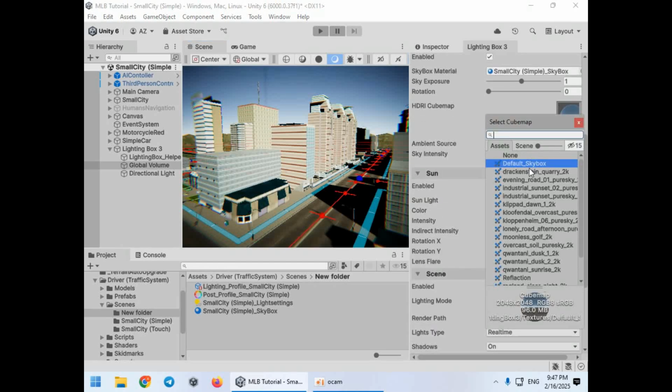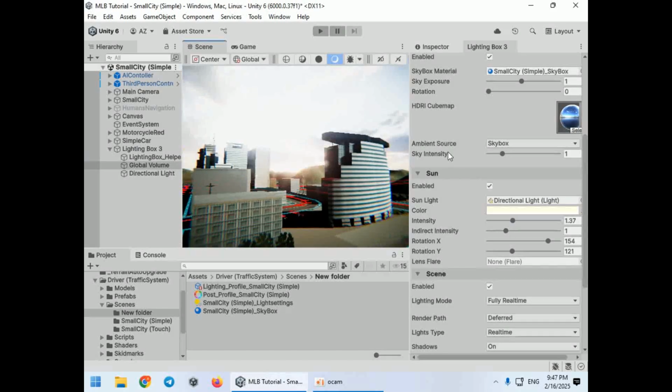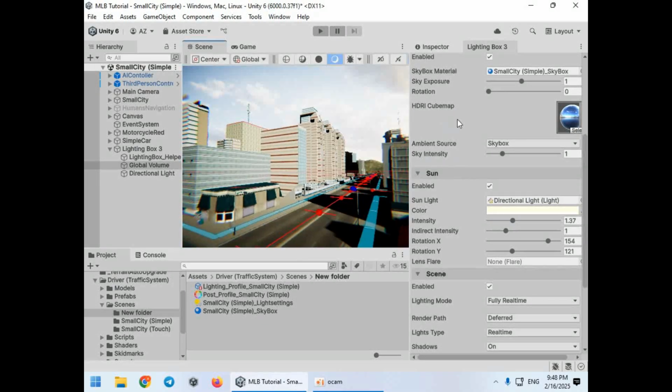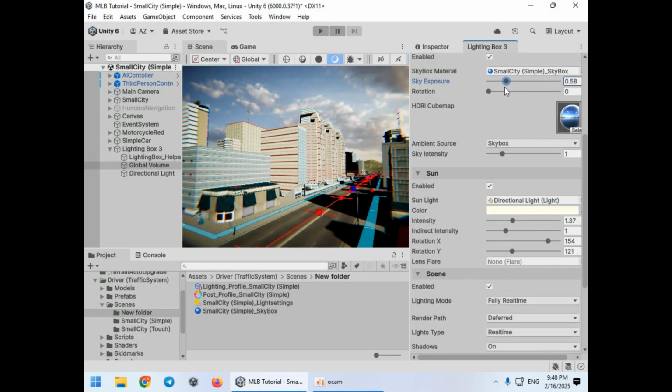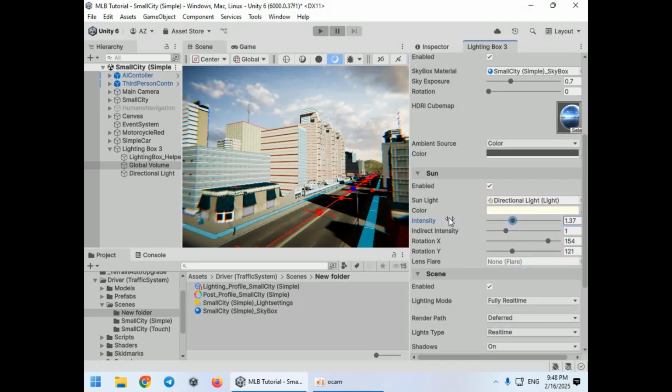You need to choose a good skybox for your scene. Nice. This is the skybox exposure. This is the scene ambient lighting. Because we don't want to bake the scene, we use the color. This is the HDR color. No HDR.